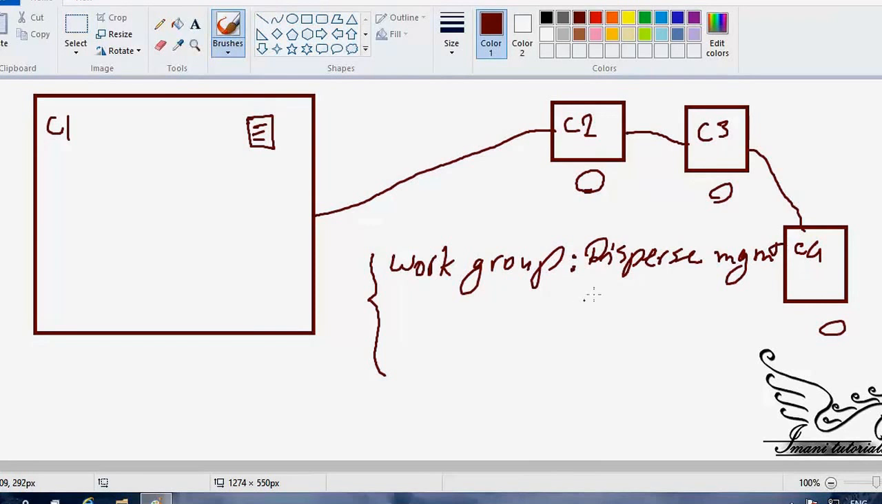Okay? We have dispersed management here. So any user manages his own computer, or perhaps a computer is shared by 2 or more users. They can just do whatever they want on their own computer. They cannot do it to another computer unless they are given the permission. And I'm going to talk about these permissions in a minute.